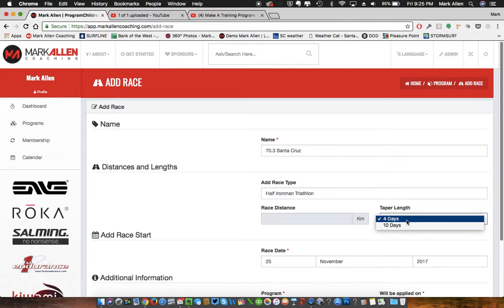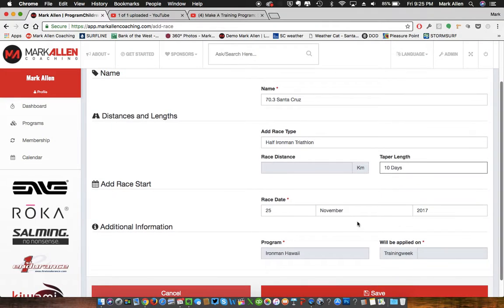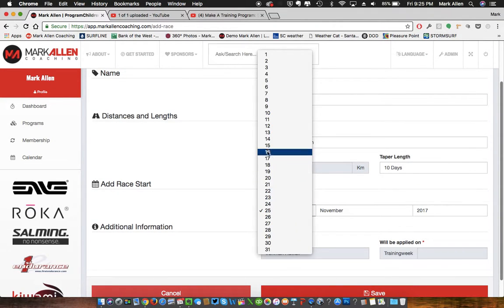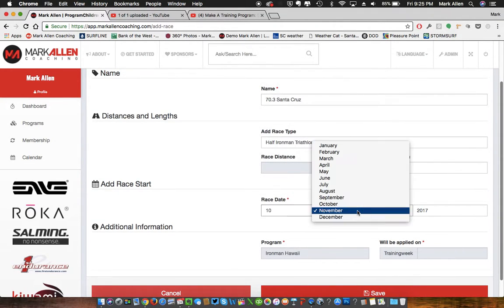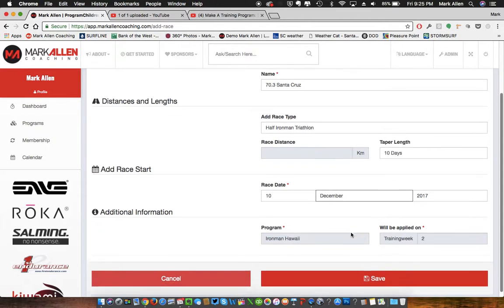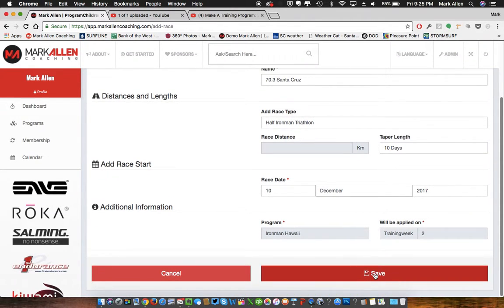We have two options, 4 days or 10 days. And that's where the workouts are going to start cutting back so that you get fresh. If it's a very low priority race, probably 4-day taper is fine. If it's a little bit more of a higher priority secondary race, for sure add in those 10 days. Here you select the race date, whatever that race date might be for the secondary event. And then you click Save.